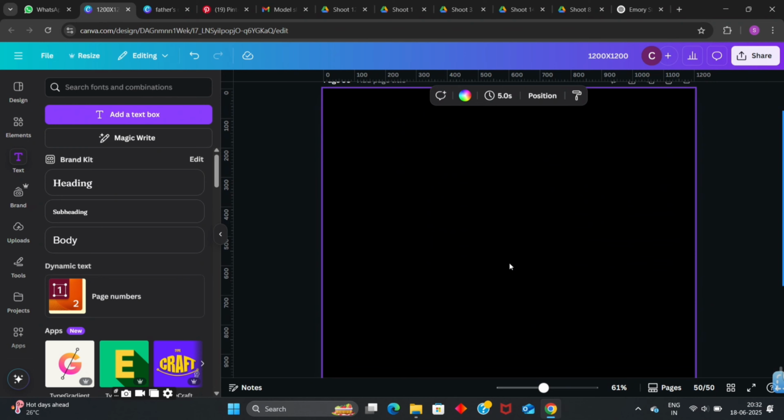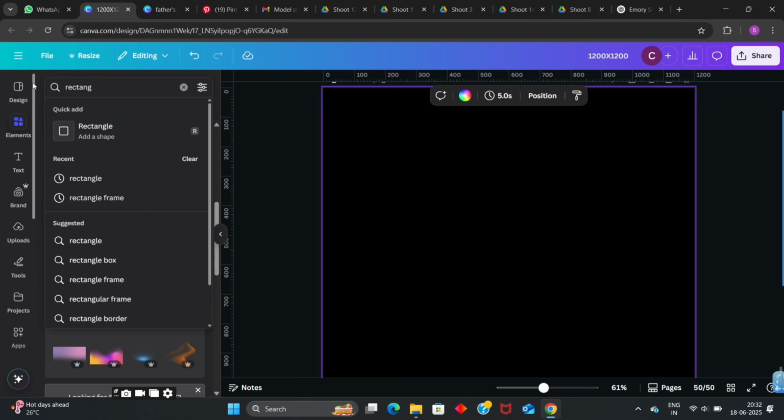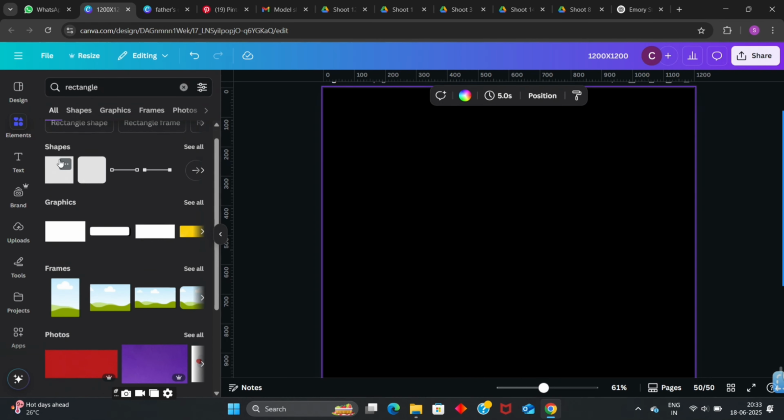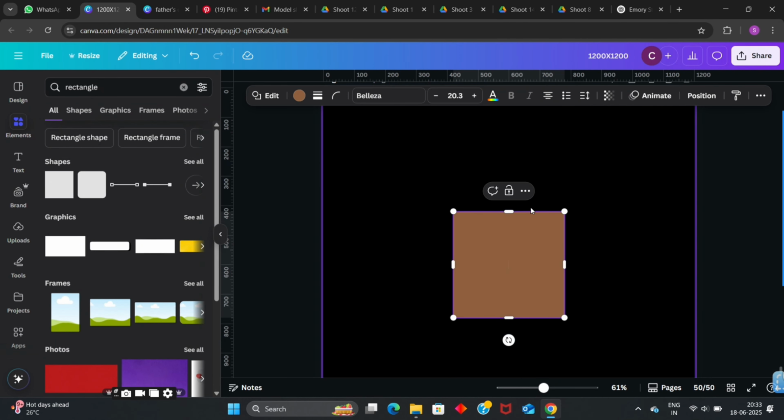Take another page, and over here, what I am going to do is search for the element that is rectangle. Okay, and choose the rectangle from the shape section. Like, don't go for the graphic, use the shape section. Yeah, perfect.